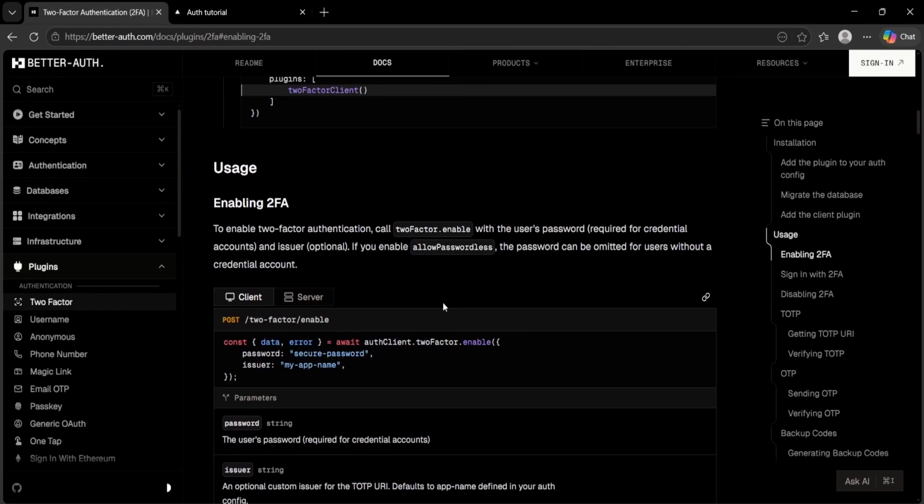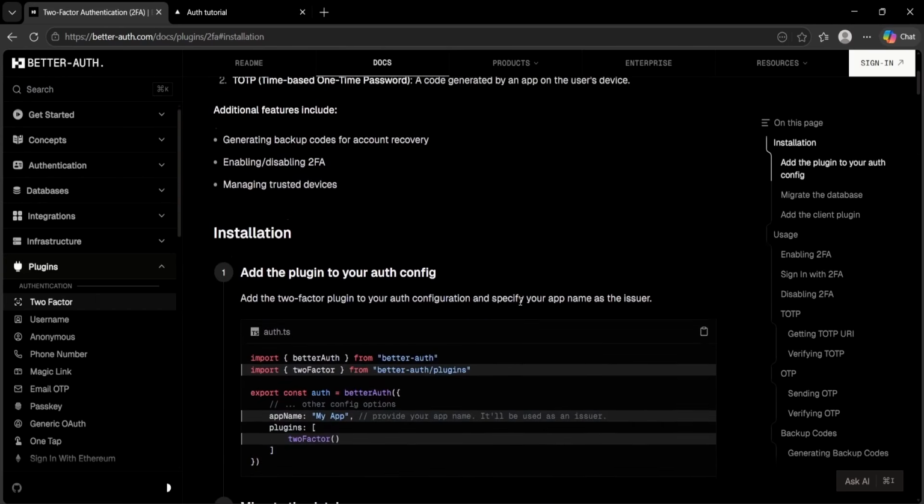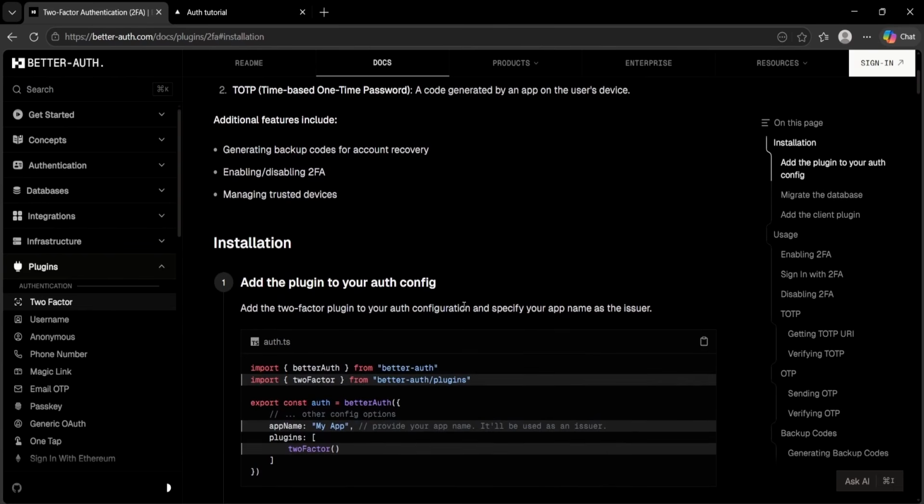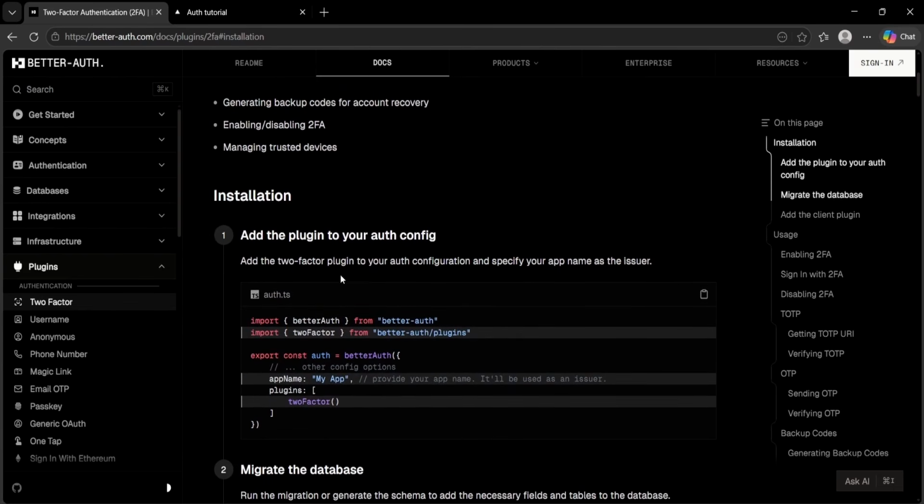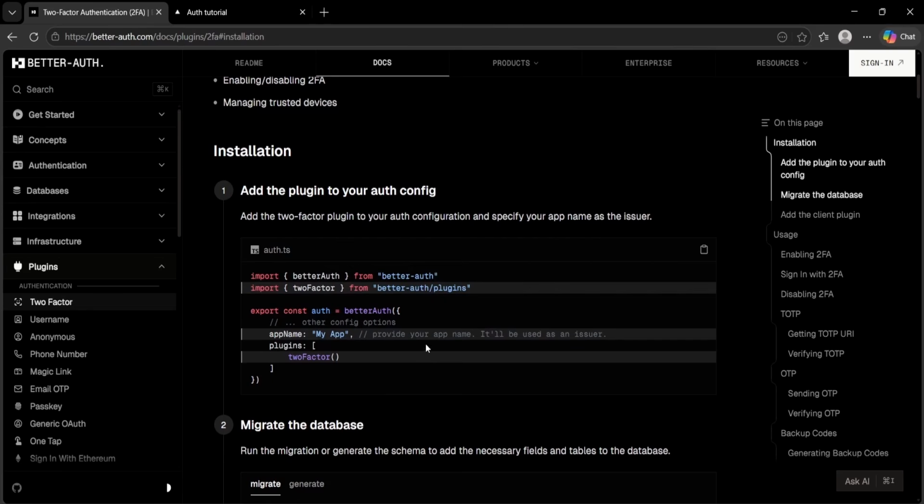So first of all, we have to add the plugin. So up here, we go to installation of the plugin. What we have to do to add the two-factor plugin to our application, it says add the two-factor plugin to your auth configuration and specify your app name as the issuer. So basically, in our auth configuration, you have to create a plugins array and call two-factor in there, and then you have to specify the app name.